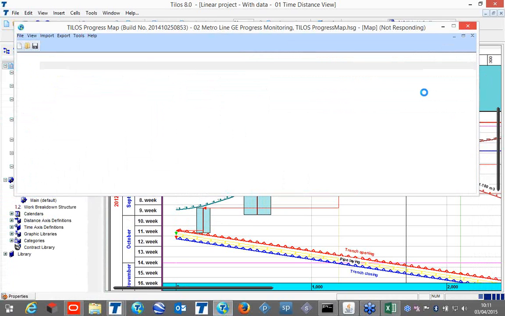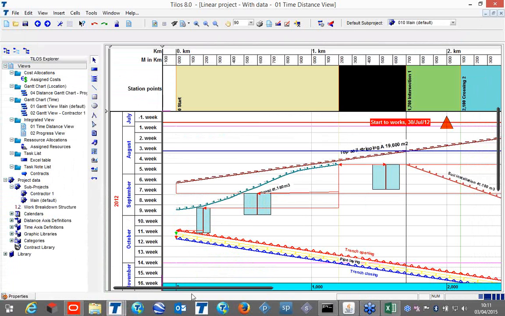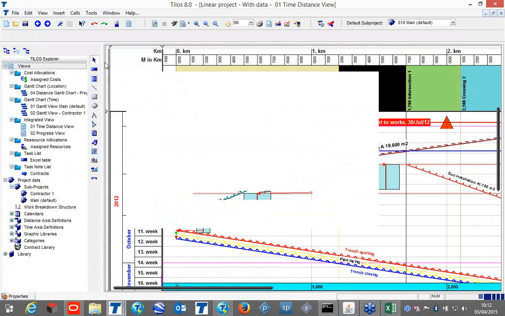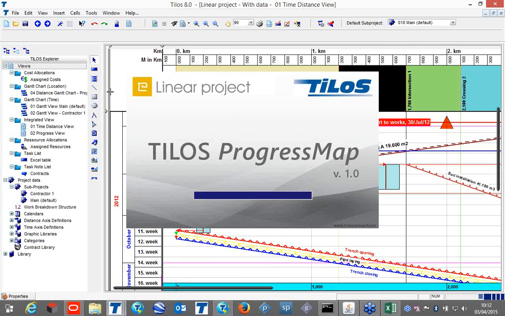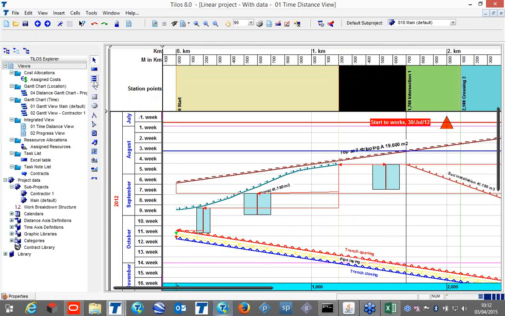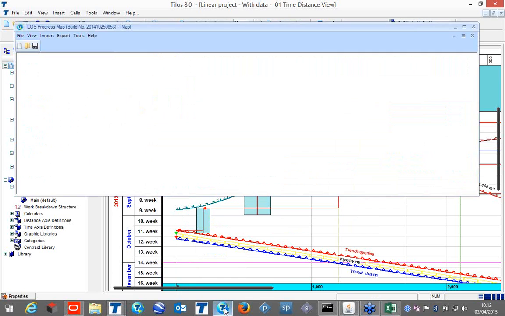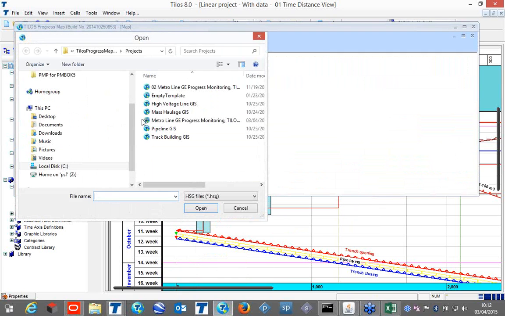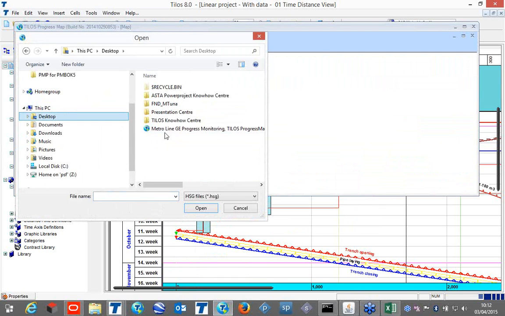And now this is one of the project samples for the metro. Okay, probably I opened the shortcut wrong one. Okay, on desktop I have this one.